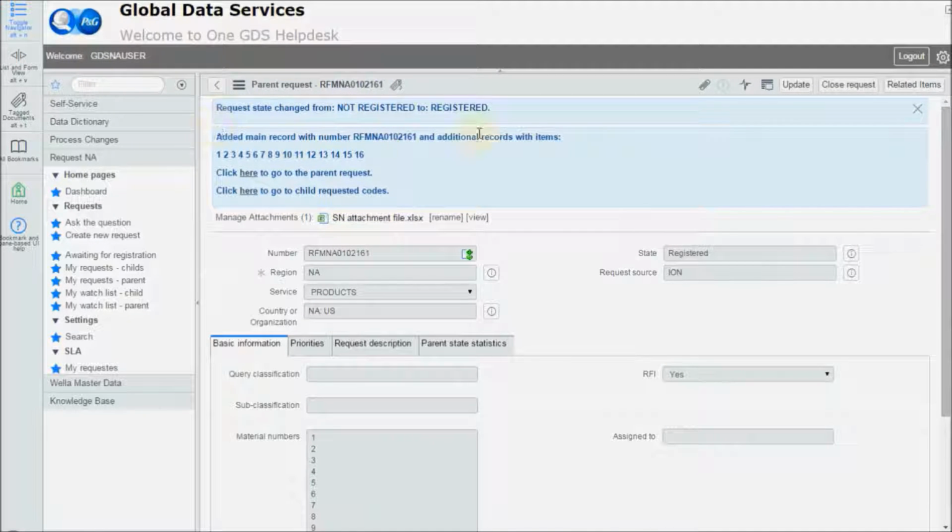Once your request has been submitted, you should receive both an email notification as well as a short note in ServiceNow saying that your request has been registered. Remaining functionalities will be covered in the next parts of the ServiceNow training session.